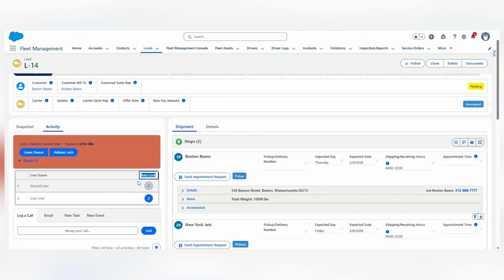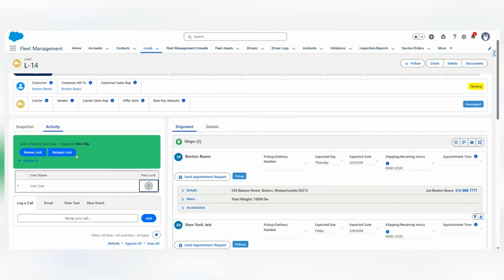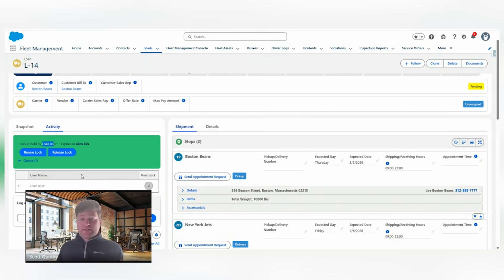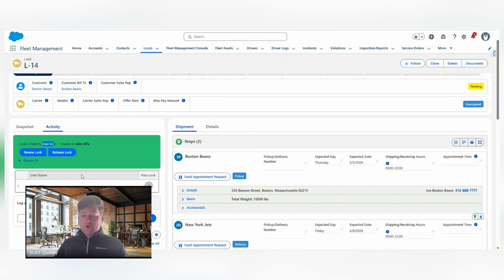A load locking administrator could come in here and say, hey, I need to pass this lock to the next user because the second user might be away from their desk. Whatever the reasoning might be, they have the ability to hop in here and move that queue forward so that the process keeps flowing for you guys as companies as well. So if I pass that lock to user, they now own that lock, and you can see that user owns the lock now. That's all the new functionality that we have within the load lock on the load page.